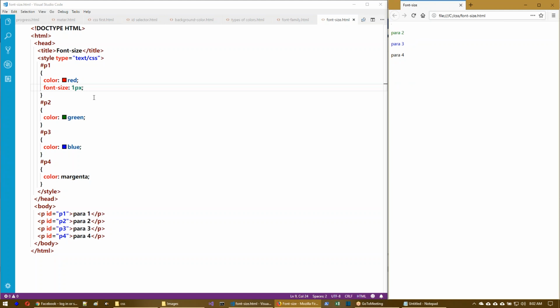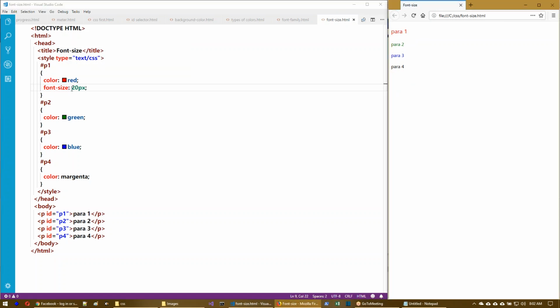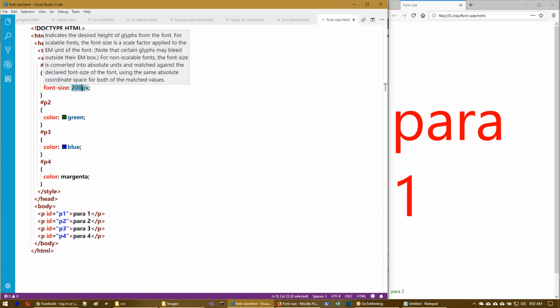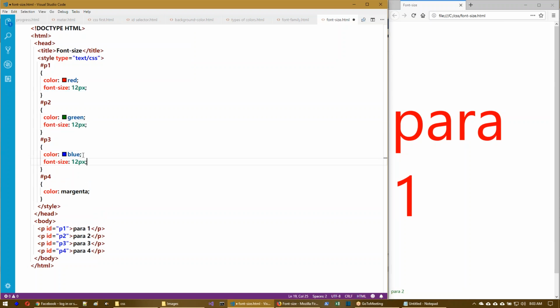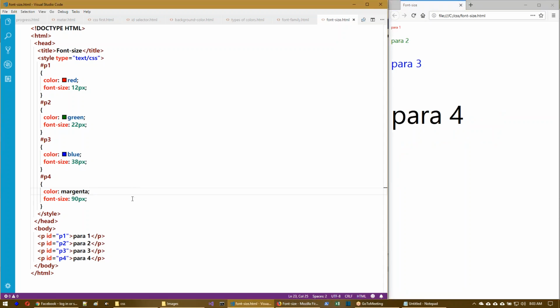So I'm going to increase it. For example, 10 pixels, 20, 200. Any larger font size also you can specify. Just up to you. For example, I'm mentioning 12 pixels, 22, 38, 90. So we have given different font sizes. We can see the output. This is how to work with multiple font sizes.